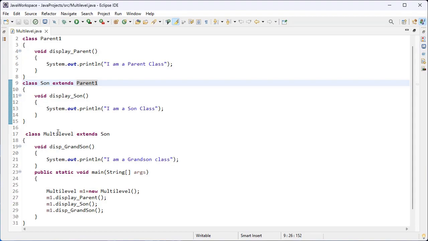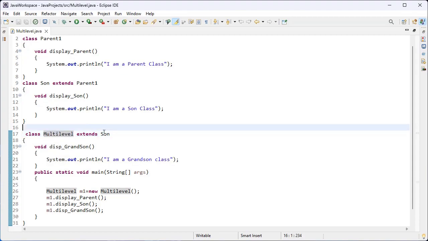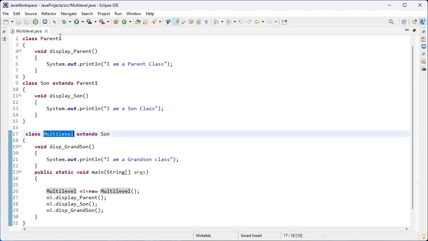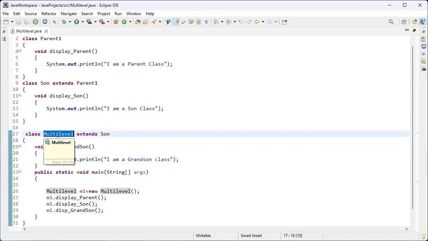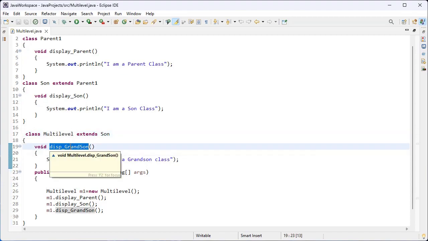But here I have created one more class. The name is multilevel. Here this class extends son. This means the multi-level class inherits all the properties from son as well as from parent 1, because son inherits all the properties from parent 1. That's why multi-level inherits all the properties from parent 1 also.